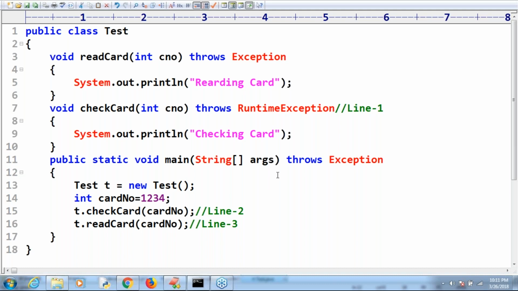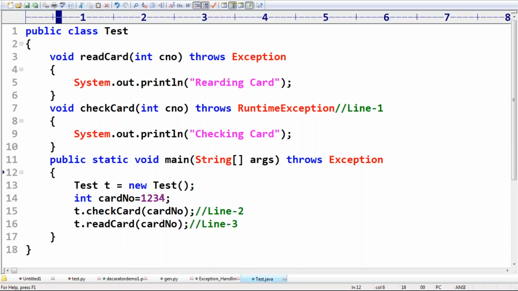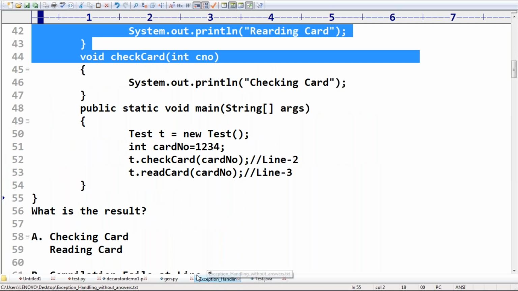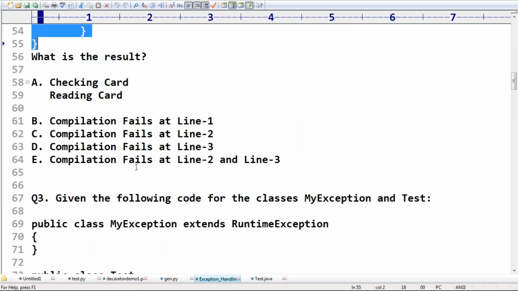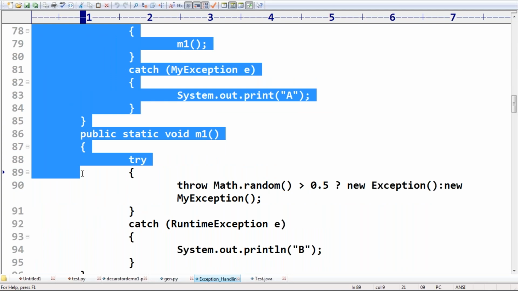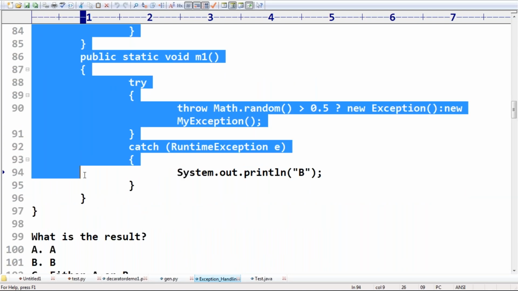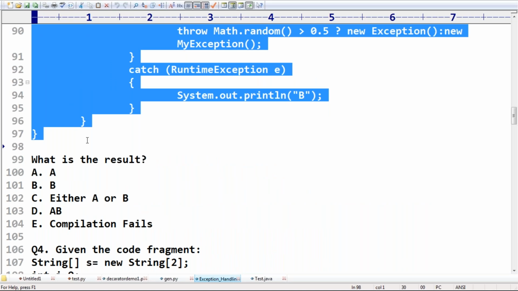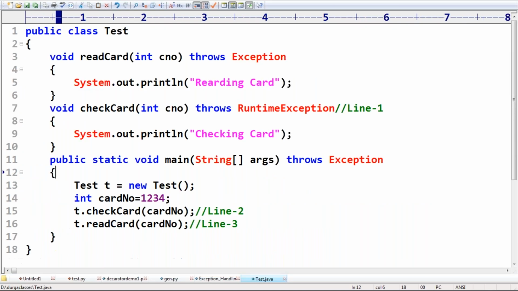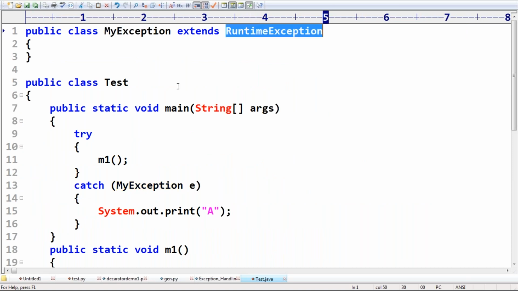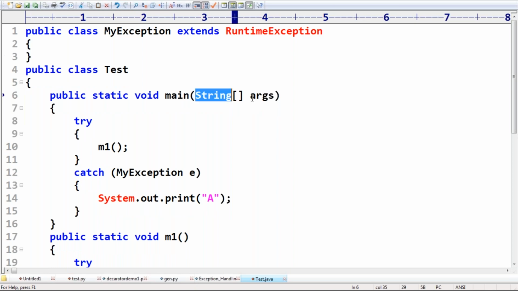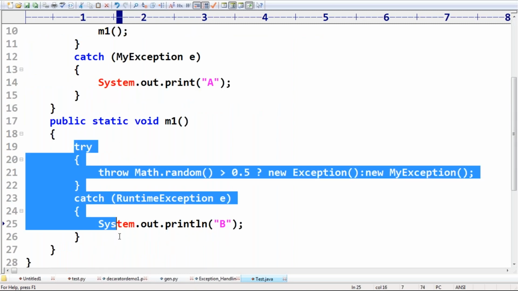Okay? Now, this is the second possibility. What is the third one? The third possibility: given the code for the class MyException, what is the result? Have you observed? public class MyException extends RuntimeException, public class Test, public static void main(String[] args), try, I'm calling m1 like this. Now public static void m1, try catch and so on.